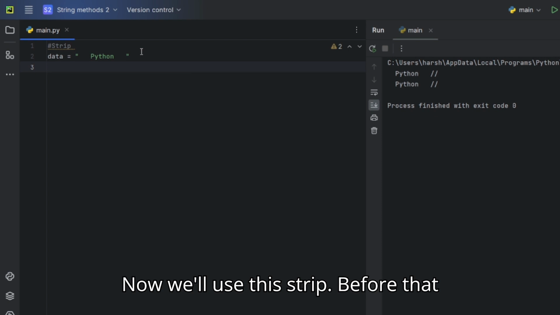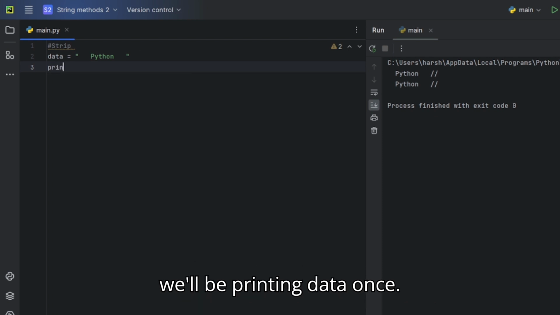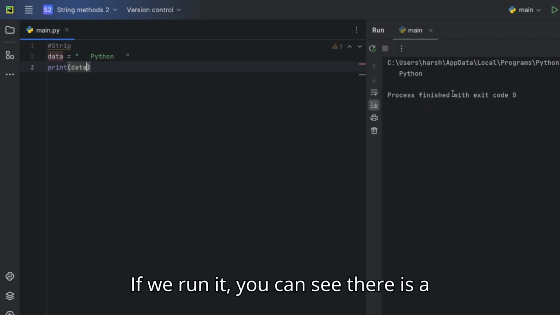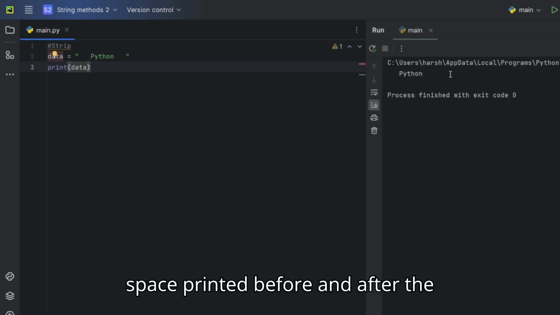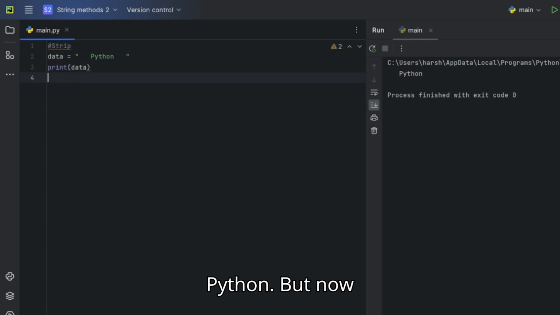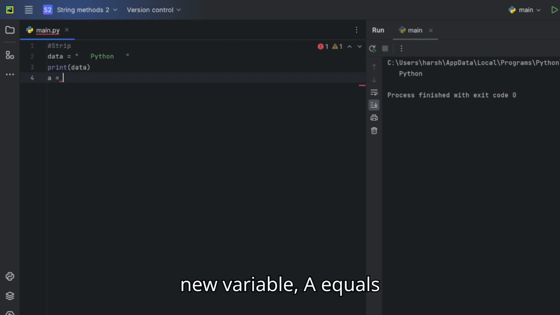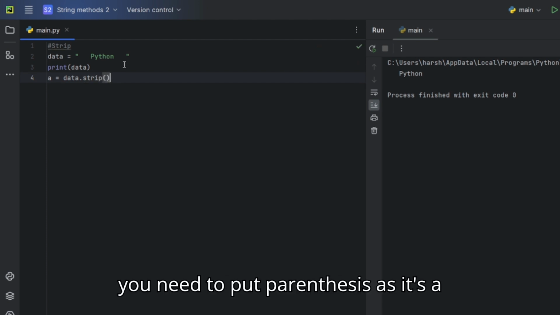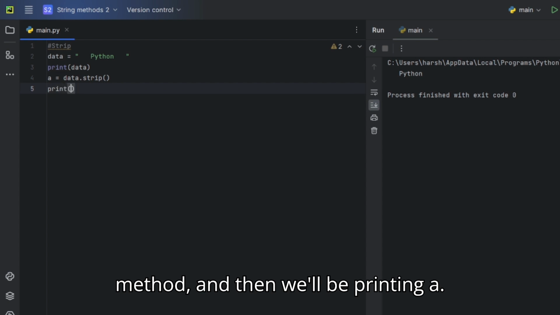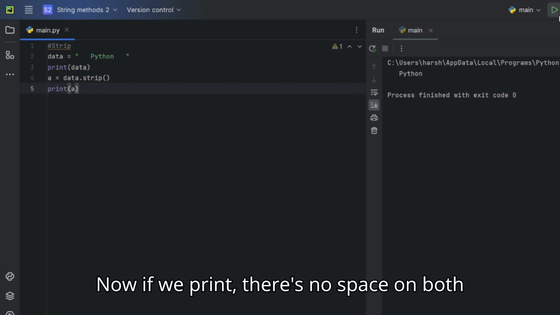Now we'll use the strip. Before that, we'll be printing data once. If we run it, you can see there's a space printed before and after the Python. But now I'll be stripping the data. So we'll be storing this in a new variable, a equals data dot strip, and you need to put parentheses as it's a method, and then we'll be printing a. Now if we print, there's no space on both sides.